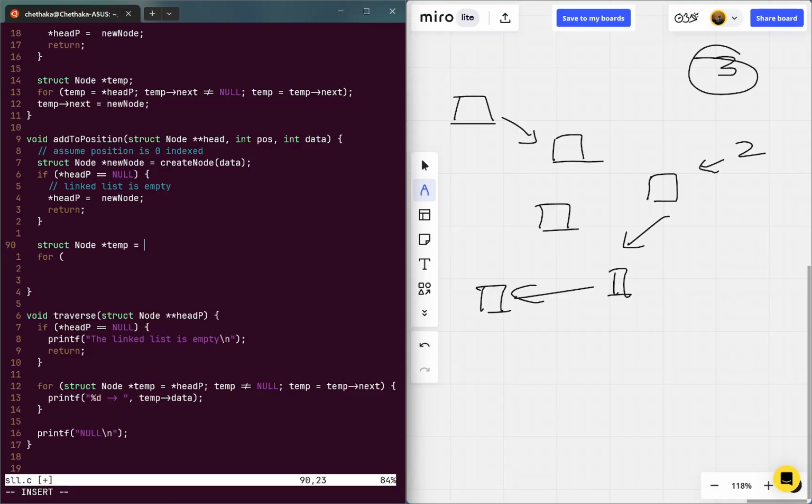Temp is equal to the value of... at p. All right. Now I'm going to create an integer called i, because that's how we keep track of whether we came to the position or not. Over here the position is zero-based, zero index. So let's give it some numbers so it's easier to understand.